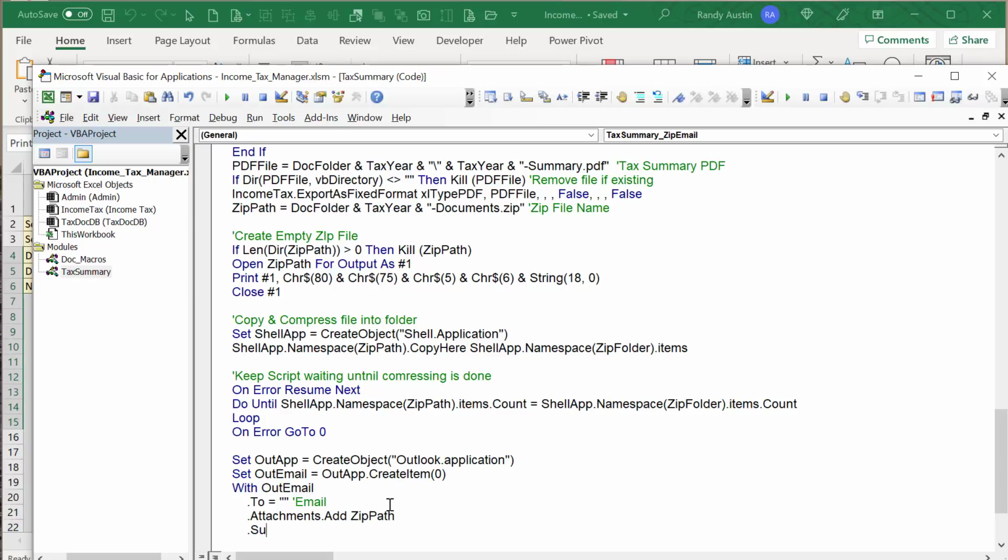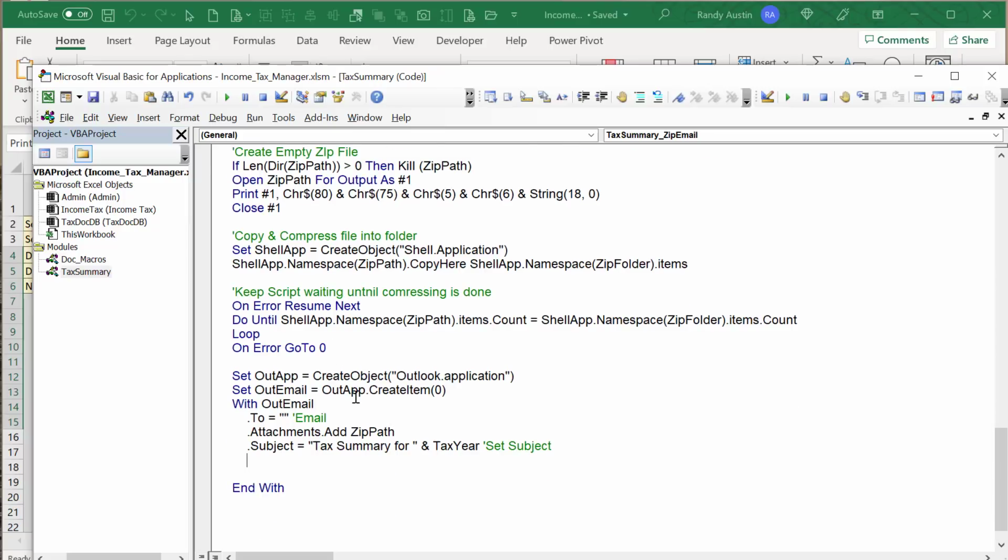Now we're going to set a subject. We can set any subject we want really. It's going to be equal to, let's call it, Tax Summary for, and then a space, and the tax year. And now I want to set the body. We can do anything with that. Body is going to be equal to, I have attached the tax summary for year ending, and the tax year. Okay, keep it simple.